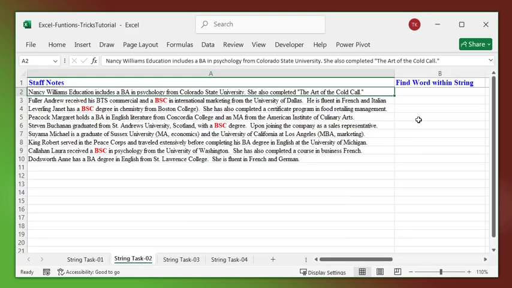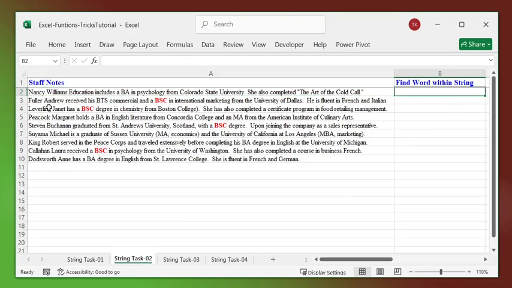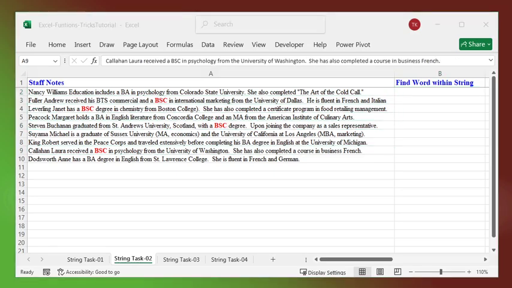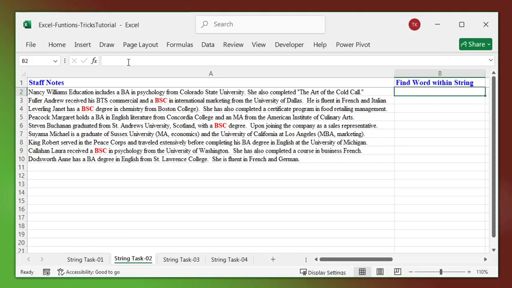And we go to Task 2. The first thing to do, we are looking to find a word within a string, and the word we are looking for is BSC. As you can see, they are highlighted in red. So what we need to do, we're going to use the combination of ISNUMBER and SEARCH for this function, and IF, making 3 different functions in our B2.